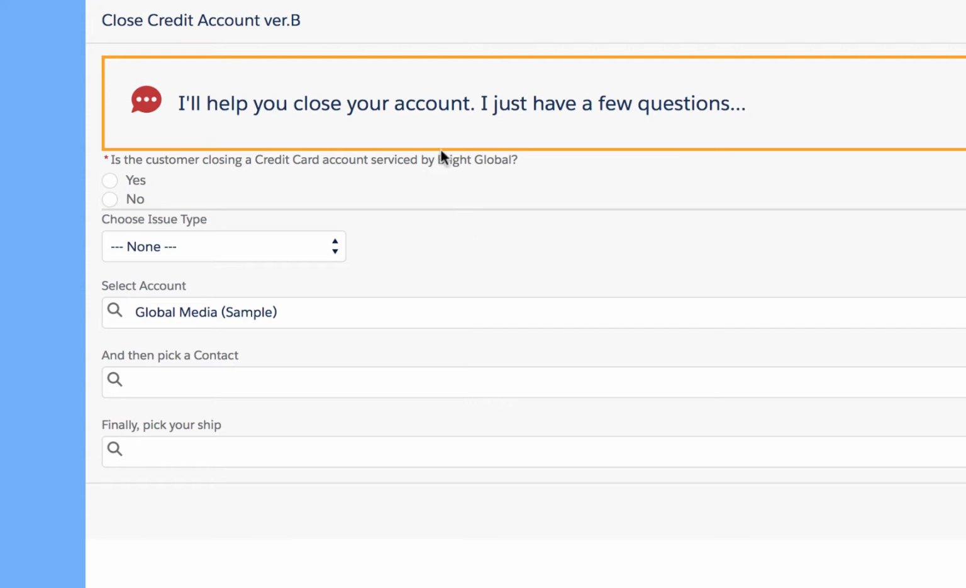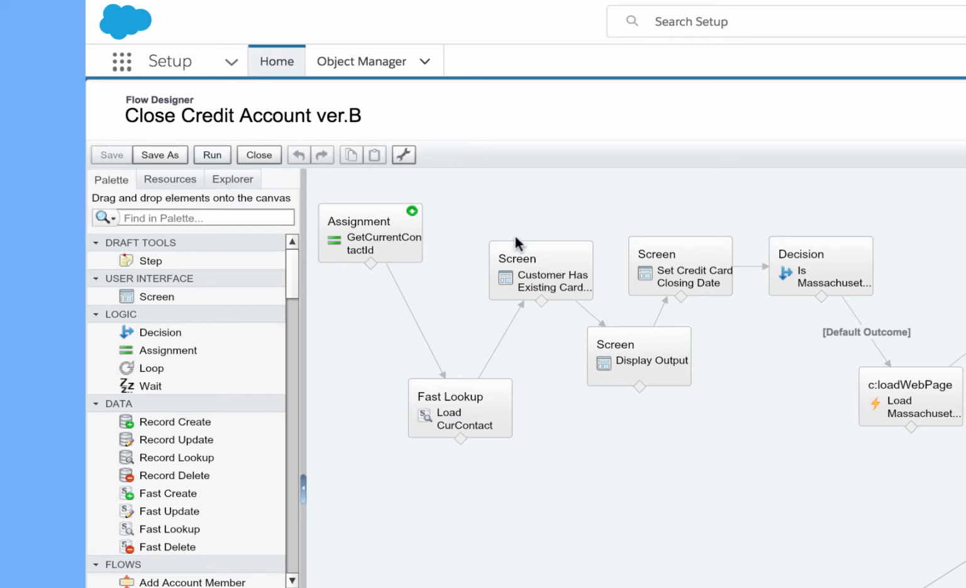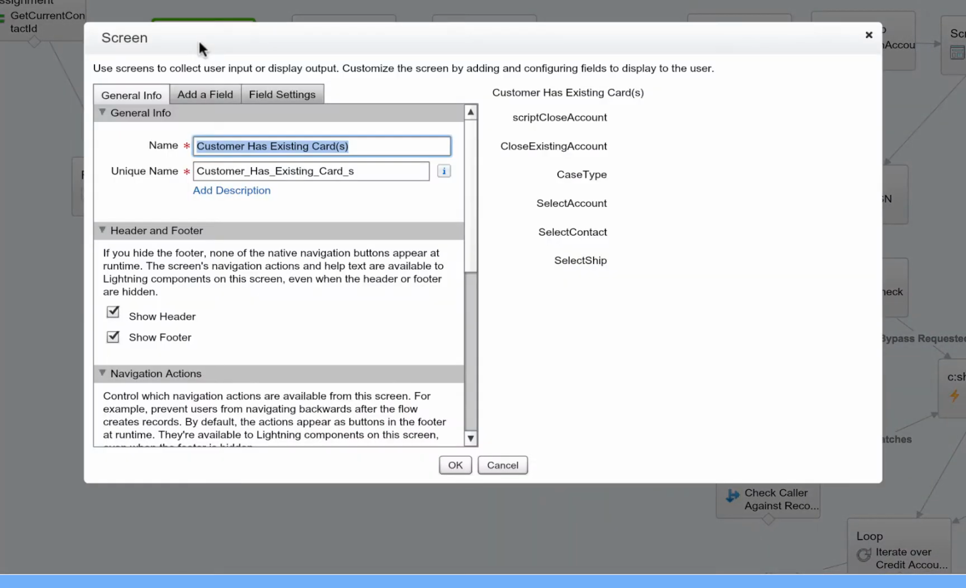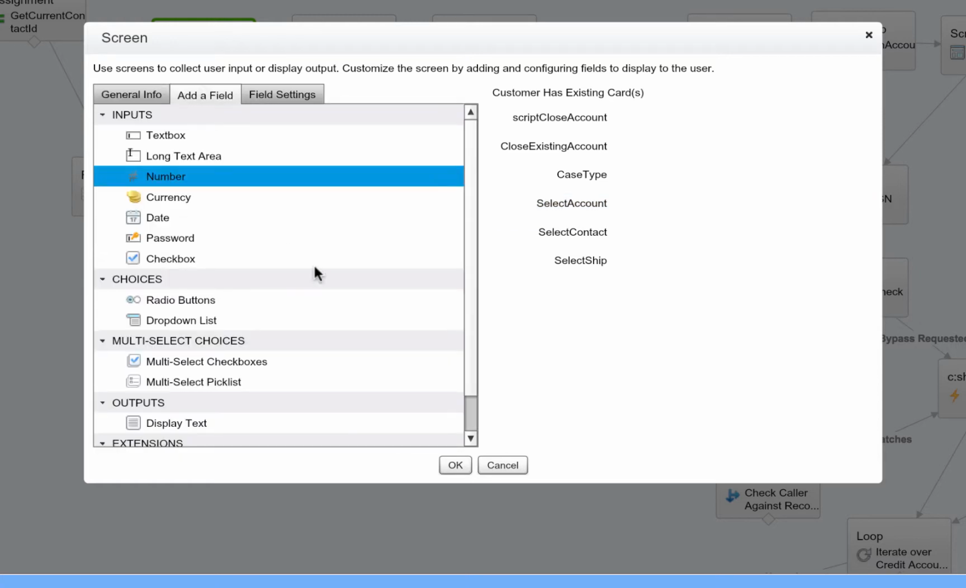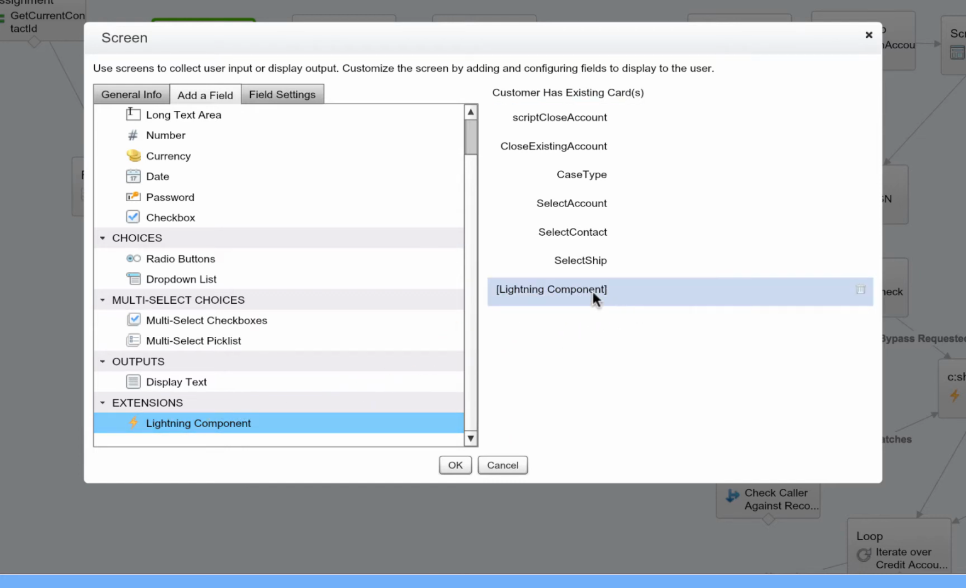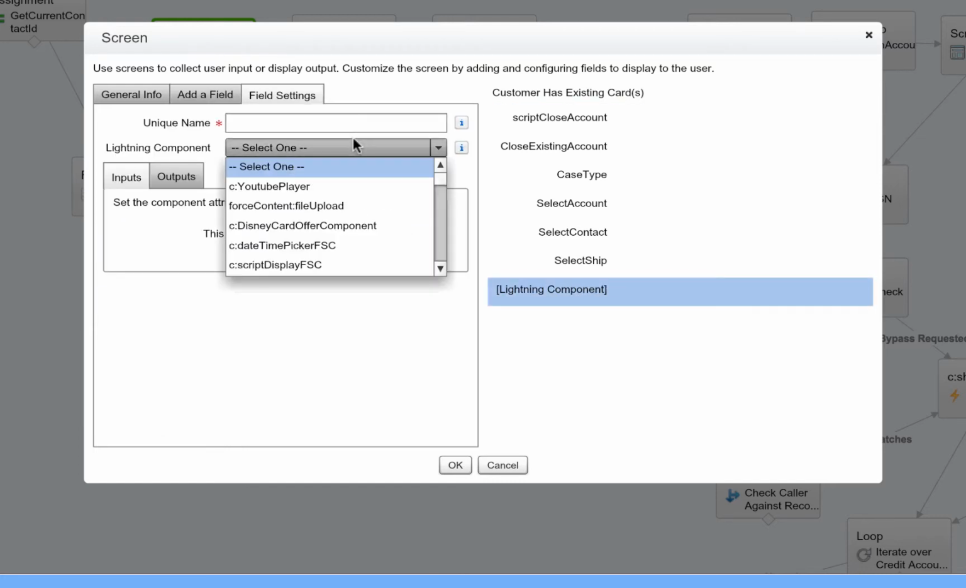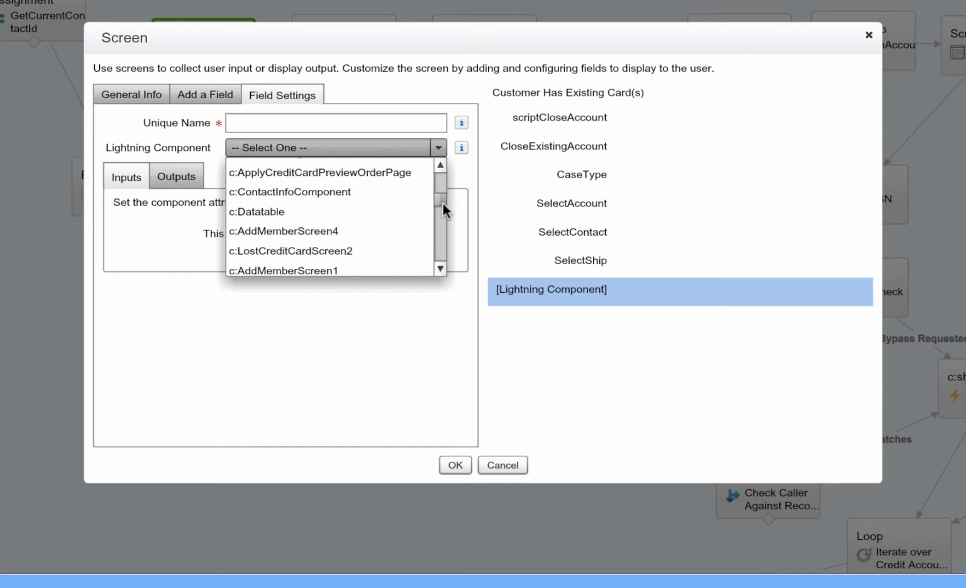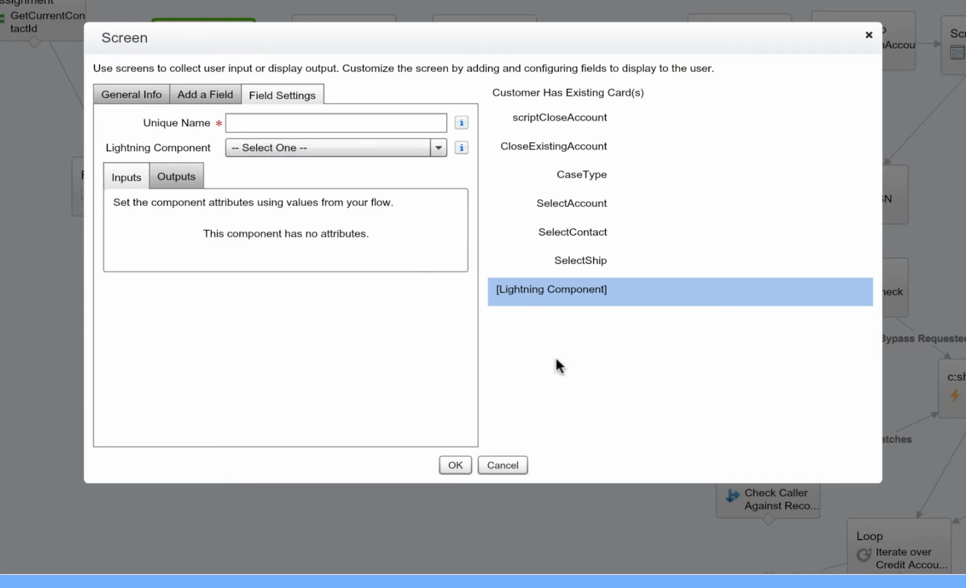So these are super easy to configure once you've got them installed. Let's take a look at what's involved. So I'm using the new ability in Spring 18 to create Lightning components, and in this case I have installed into my org lookup flow screen component right here.